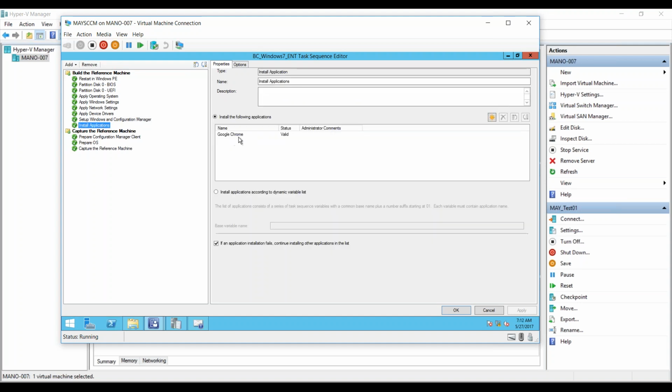Then install application. So we have selected Google Chrome. Like that, you can give multiple applications as part of the core image. All these applications will be inside the image, whatever you give here. So with this, building a machine is completed.